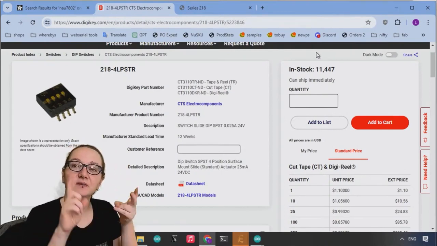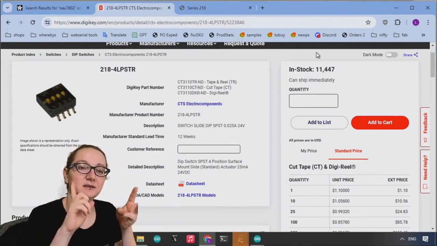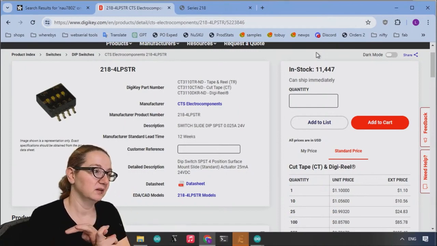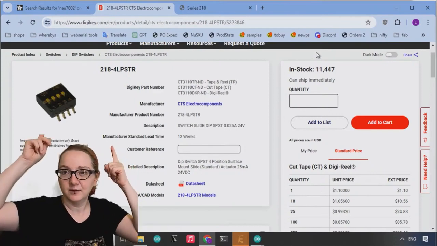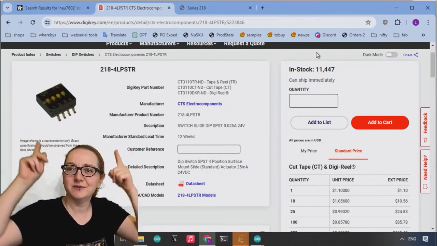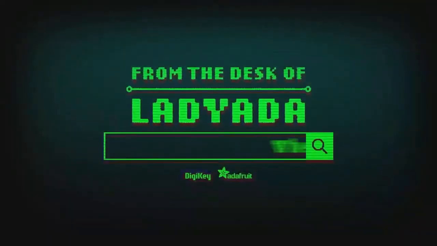For connections: slide style, half pitch, fairly inexpensive and available on tape and reel. So this is my choice for the great search. Very useful. You'll see this in a couple products. That's your search.